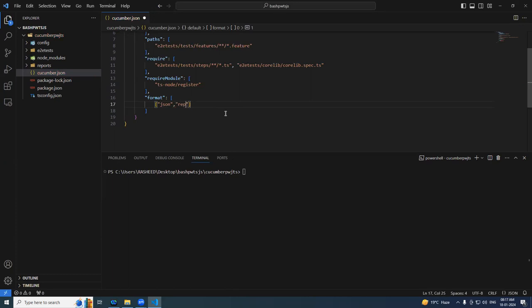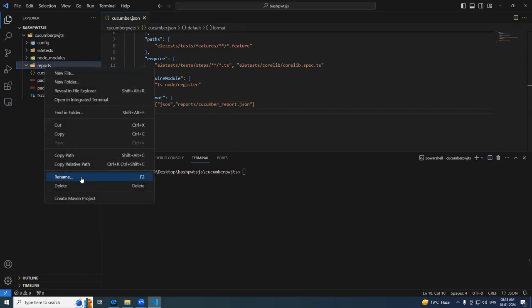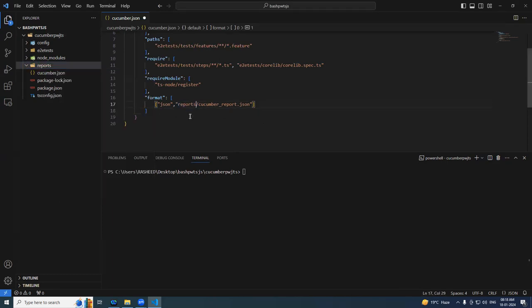Reports slash. So let's give cucumber JSON in that format. That should be fine: cucumber report dot JSON. We'll try to run it and see if the JSON file is getting generated. Because we have created a reports folder, just make sure that the spelling is correct, followed by cucumber report dot JSON. Let's try running it.